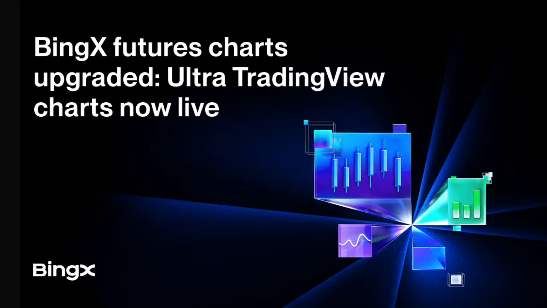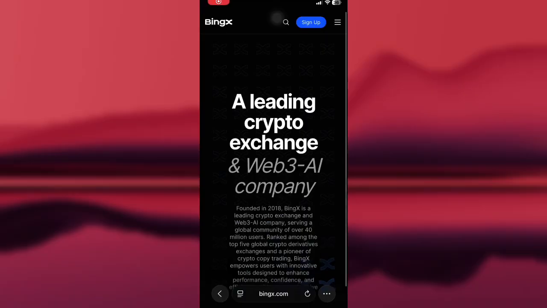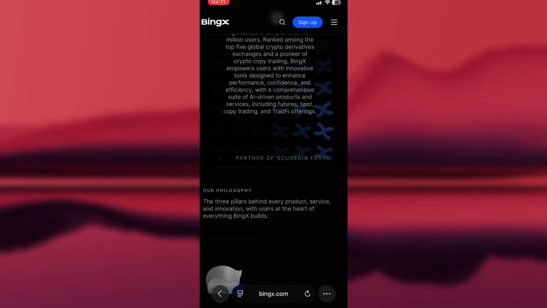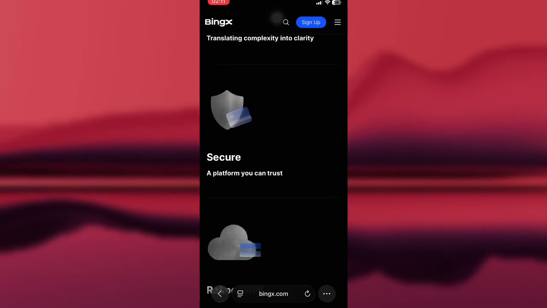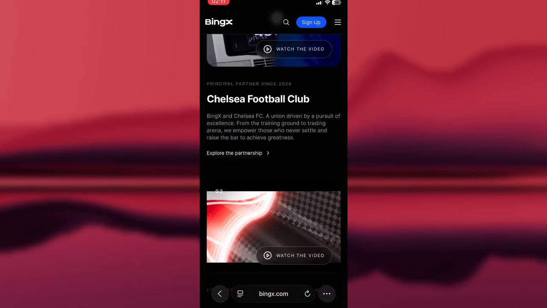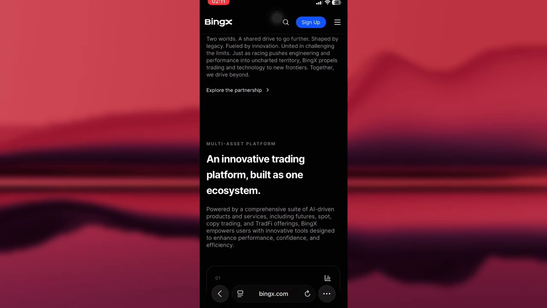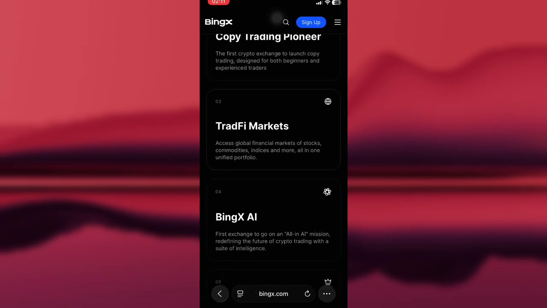Getting too many notifications from BingX price alerts? In 2026, turning them off only takes a few seconds, and it can help keep your trading setup clean and distraction free. Open the BingX platform and log into your account.